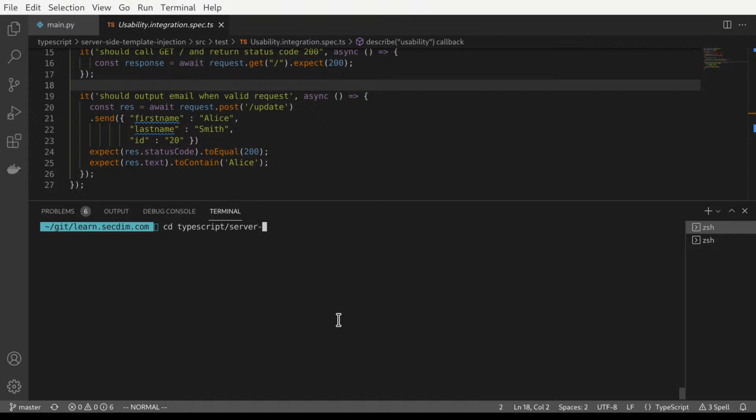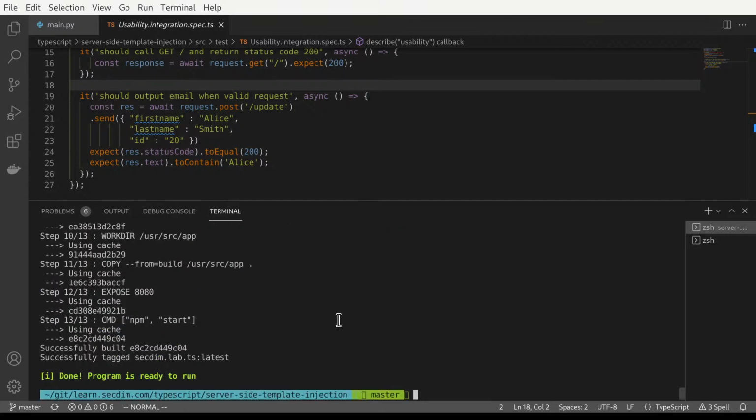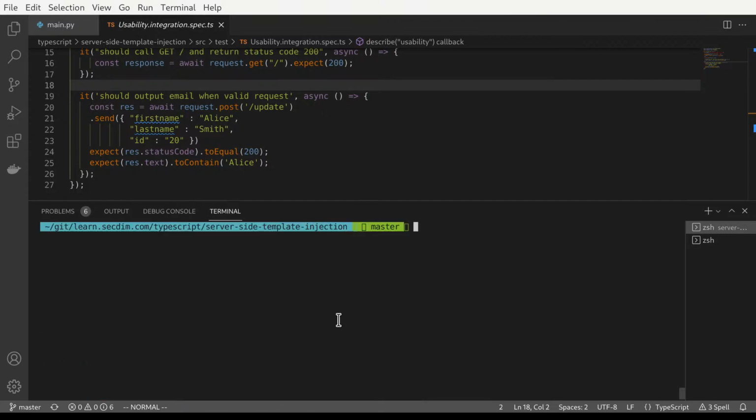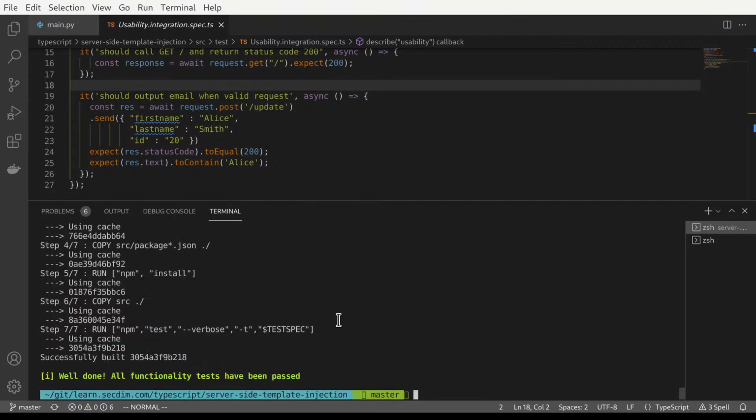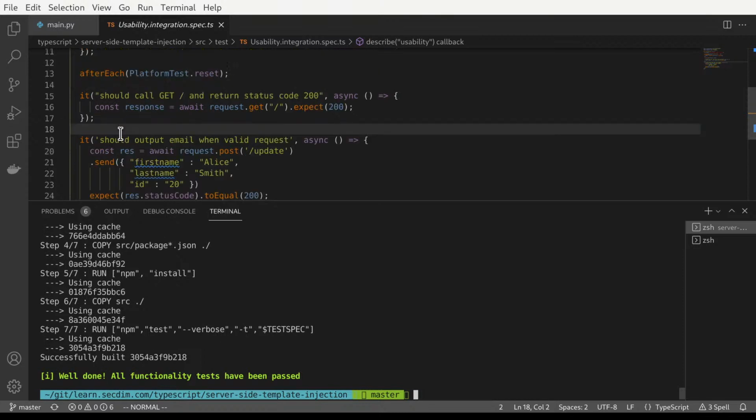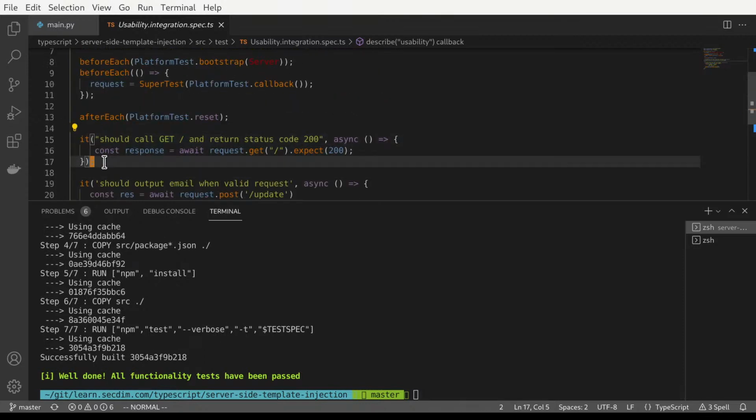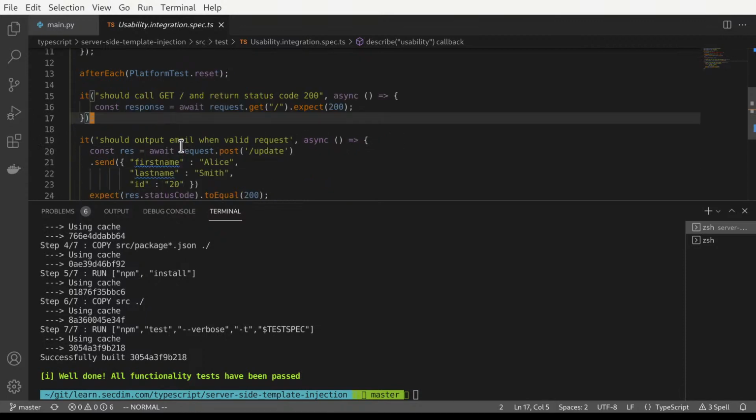So let me head to the TypeScript server-side template injection lab, make build just to make sure, yeah, all done. If you run make test, this will run pretty quickly now because it's already been executed before. This just ran these sets of usability tests for us. This is again a helper for us to quickly run all the usability tests.